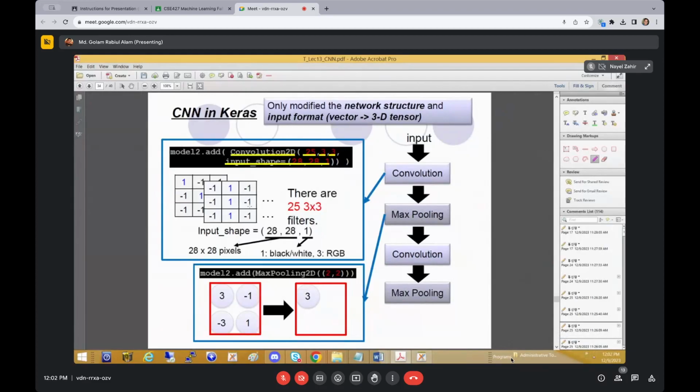So consider that we have input, and the input size in this case is 28 by 28. Consider just an image, 28 pixels of width and 28 pixels of height. And we can consider this one is just a black and white image. In this case we can say the channel is 1. Channel is 1 means it is a kind of black and white image.